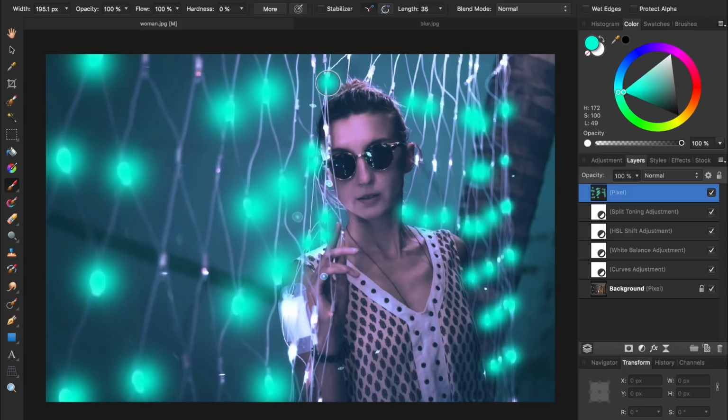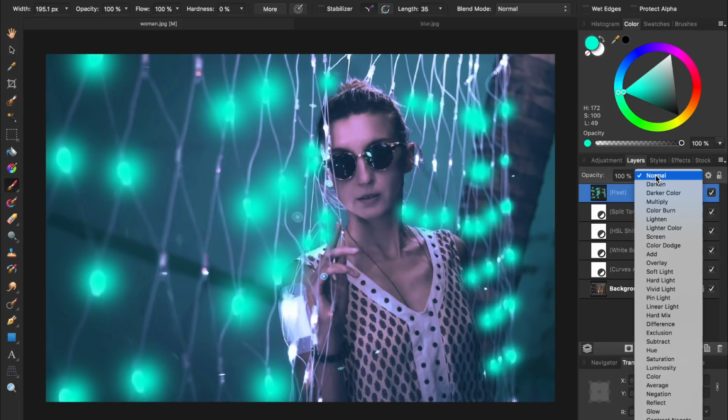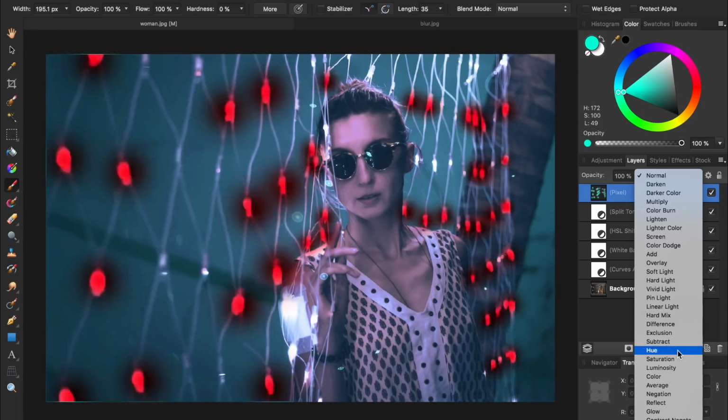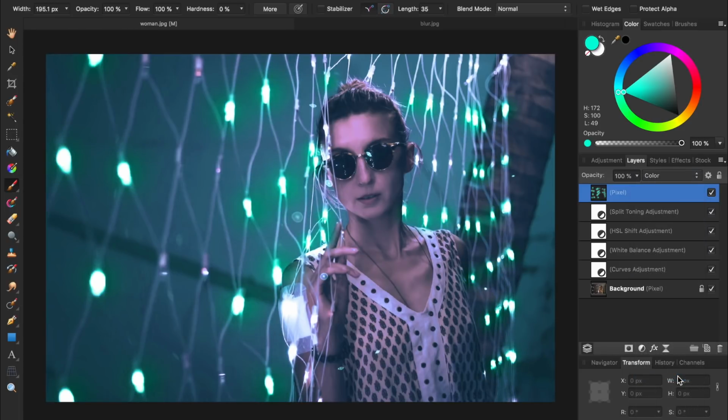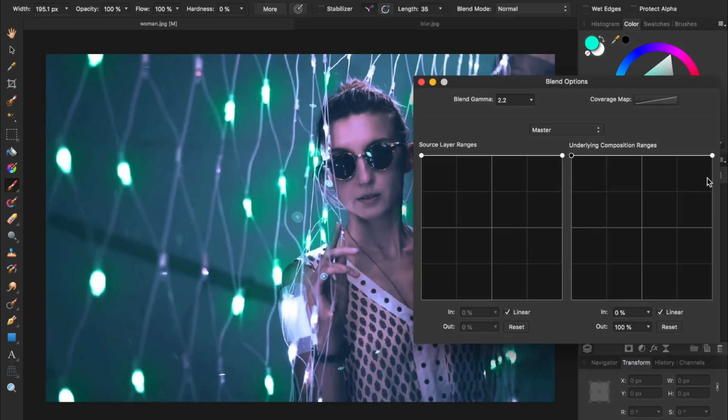Alright, so right now this isn't looking very good, but when we change the blend mode from normal to color, then we'll see that the effect is looking much better. Finally, we'll also change the blend ranges, which we can do by pressing on this gear icon up here. We're going to make it so our paint is only being applied to the highlights in the photo. To do this, we'll bring this circle all the way down.